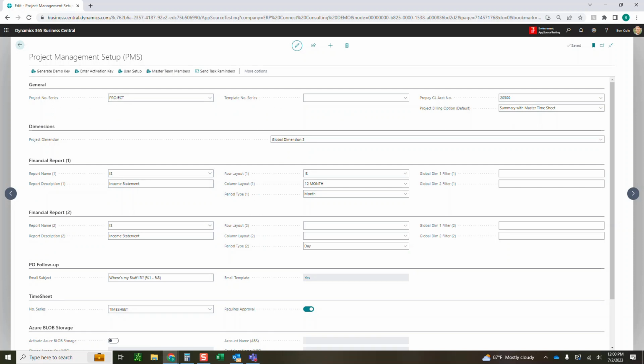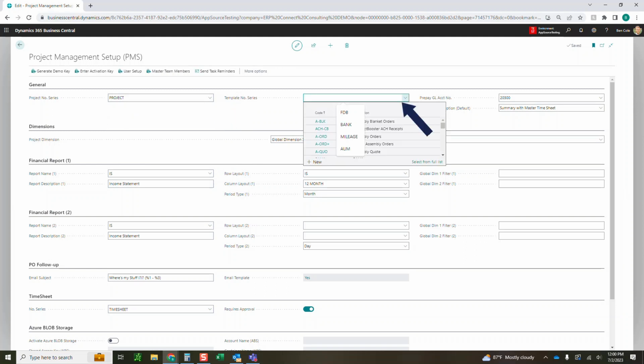So the first thing you'll need is a project number series. You can just go ahead and set that up in your standard number series. I've also got templates that you can do to set up templated projects. So I'm going to go set up our project templates.